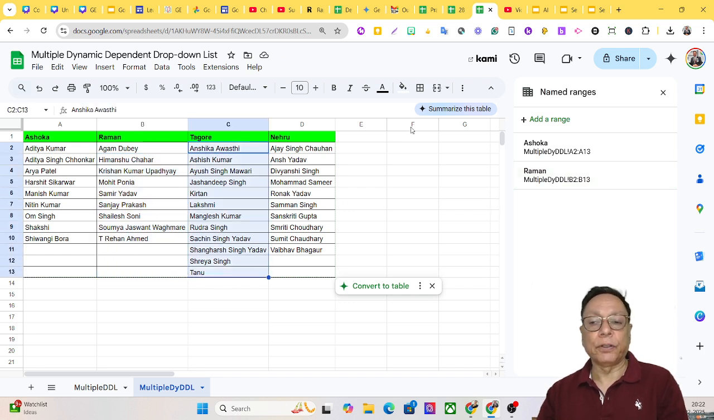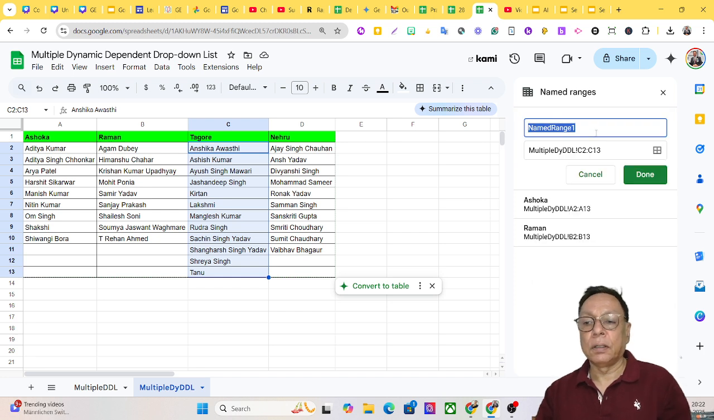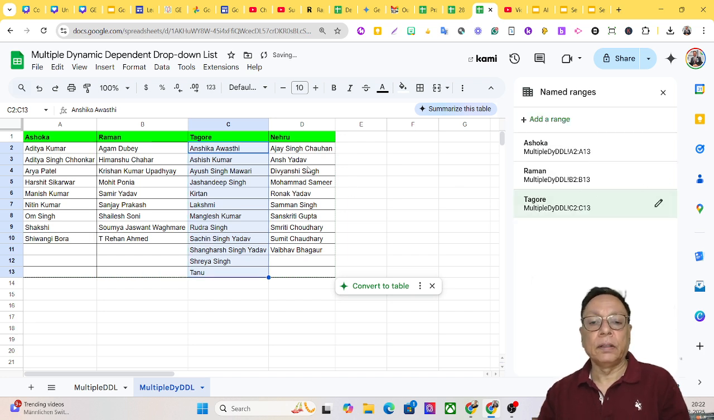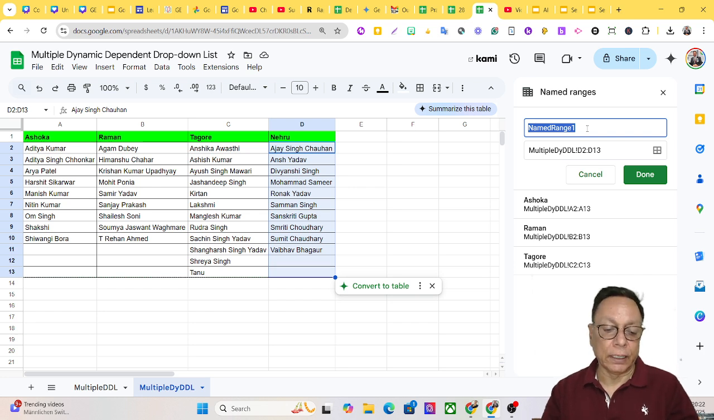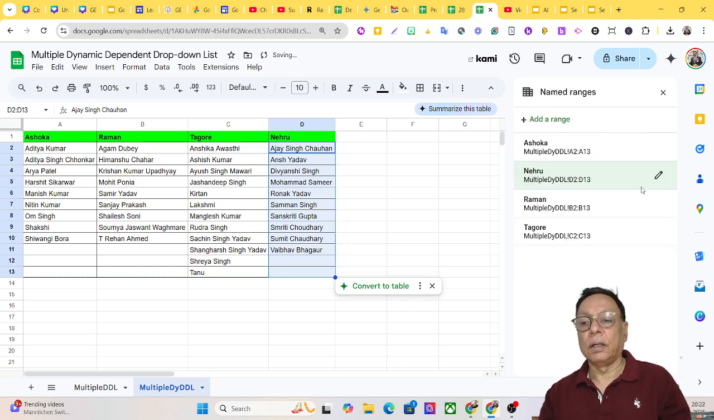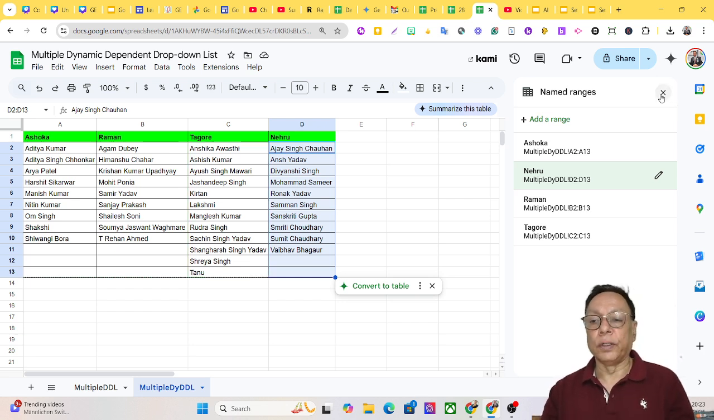Now I'm going to create the third name, add range, and this is Tagore, and say done. Then I'll select the list of Nehru House, click on add range, give the Nehru name to this range, and click on done. So my four ranges are named as Ashoka, Nehru, Raman and Tagore. Okay, so this task is over.